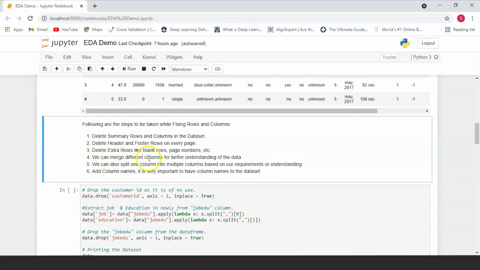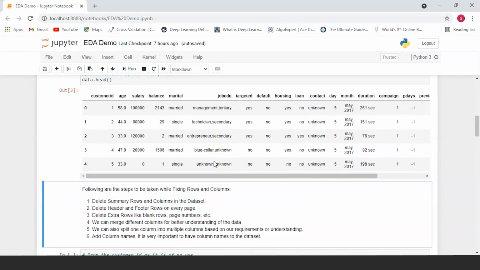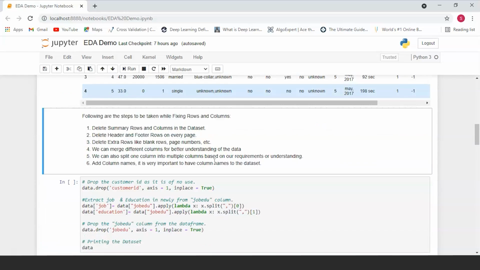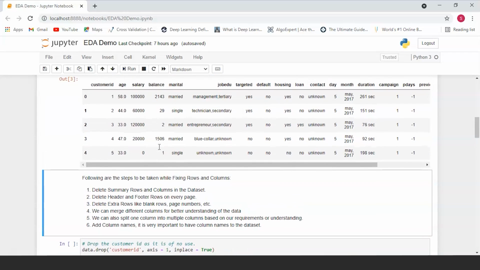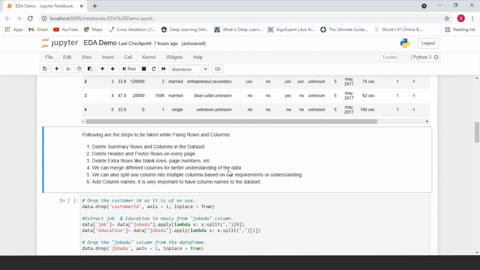We can also merge different columns for better understanding of the data. And we can also split columns. Like in this case, job edu just means their job role and their education, right? So instead of having this in a single column, we can split it into two columns, one for job and one for education. And you have to add column names.